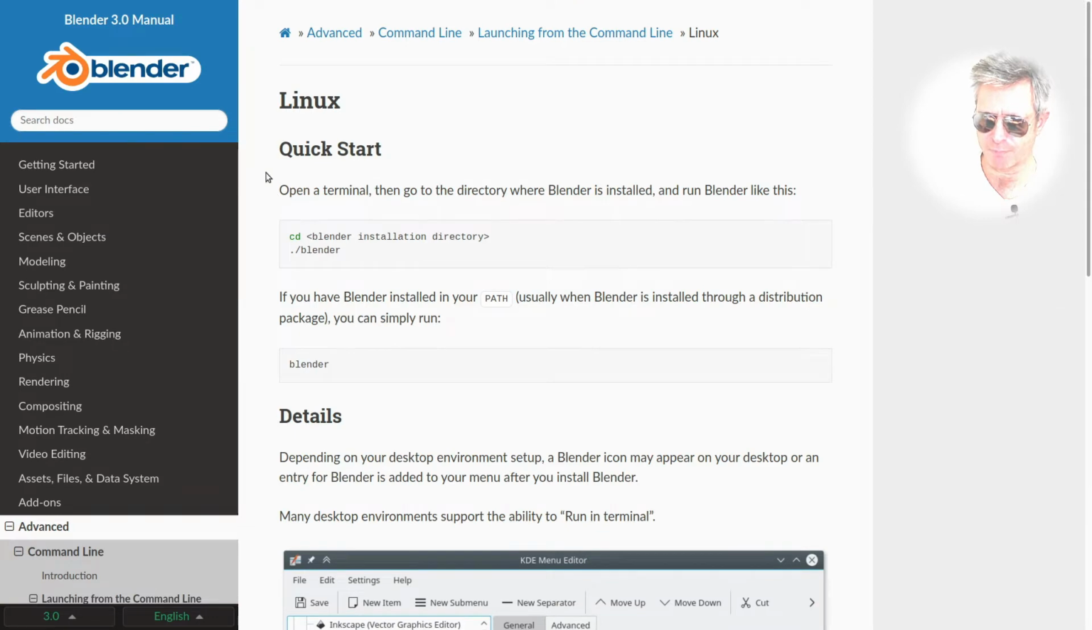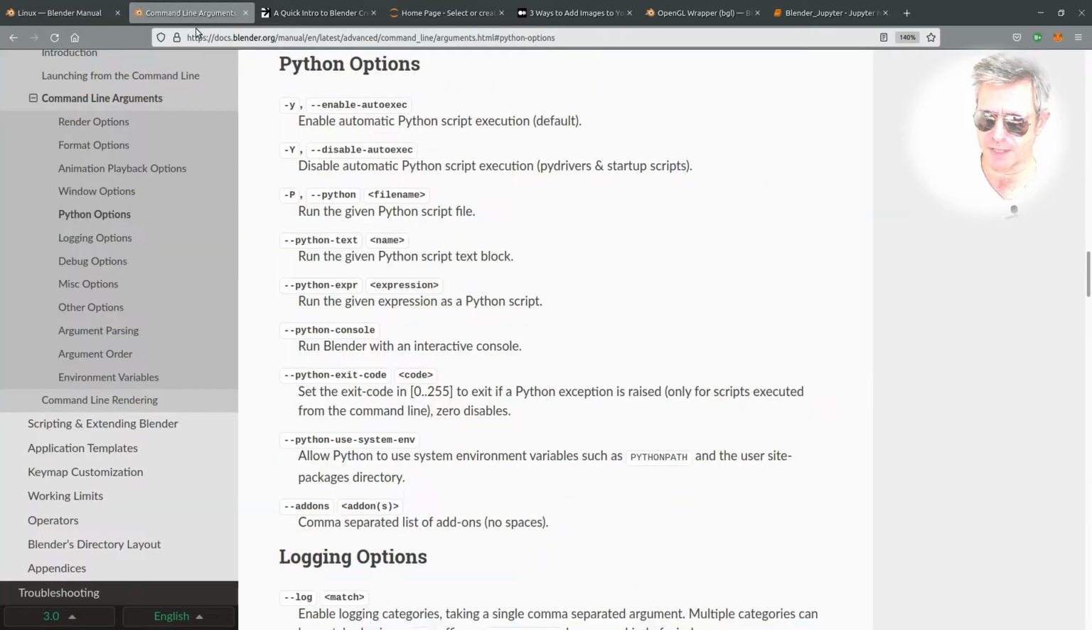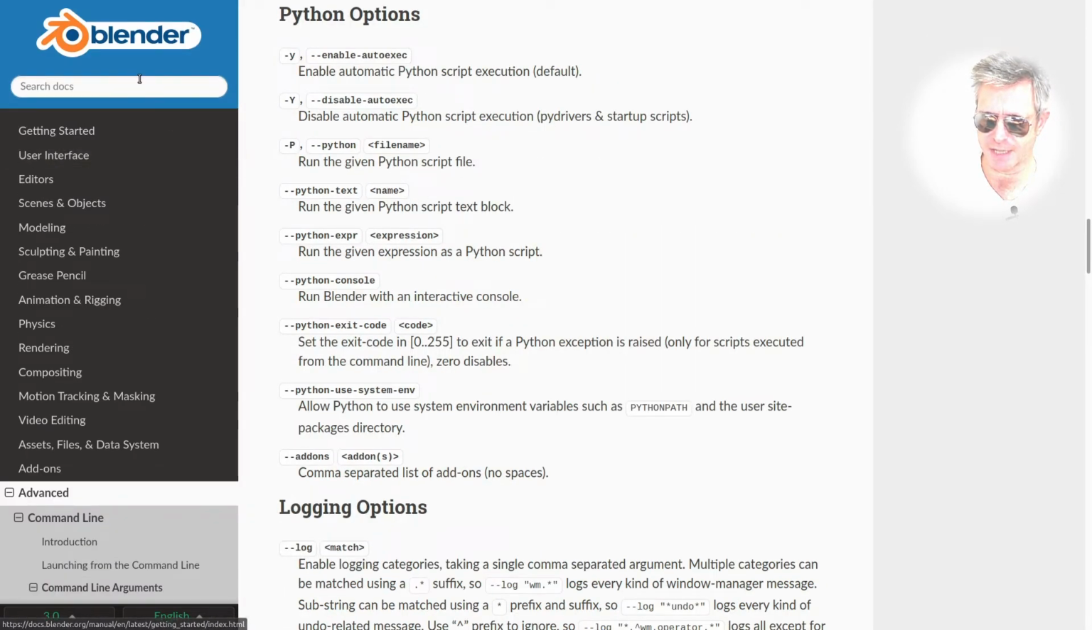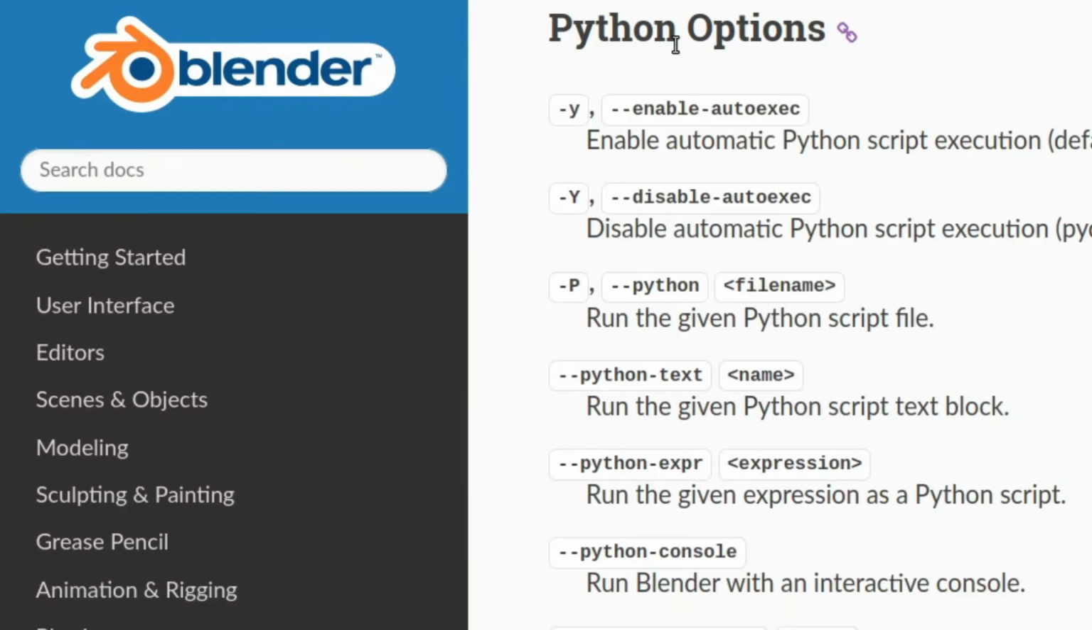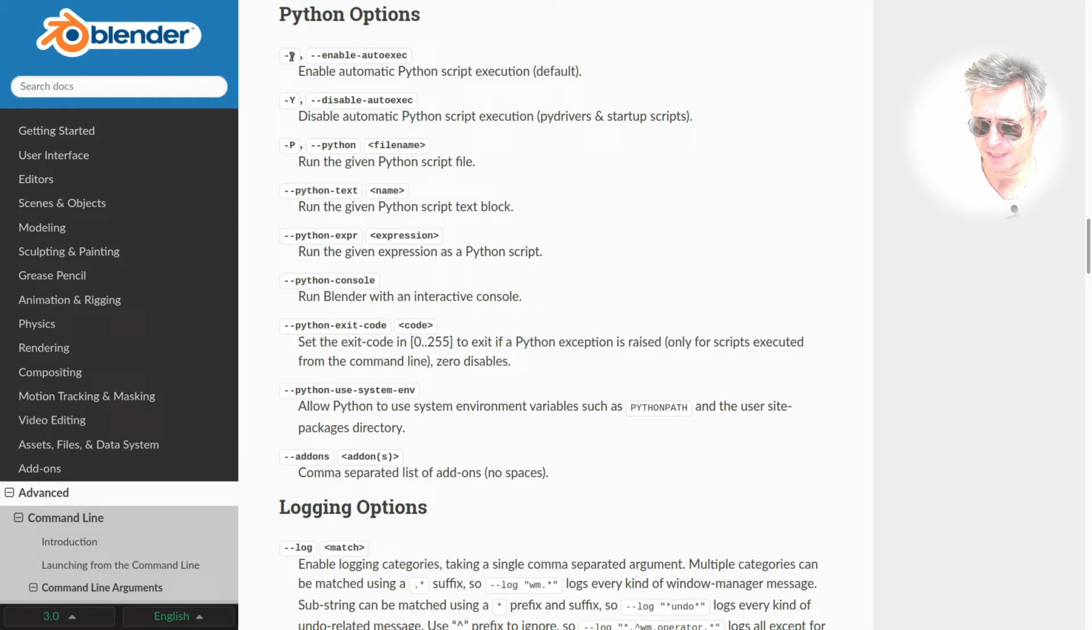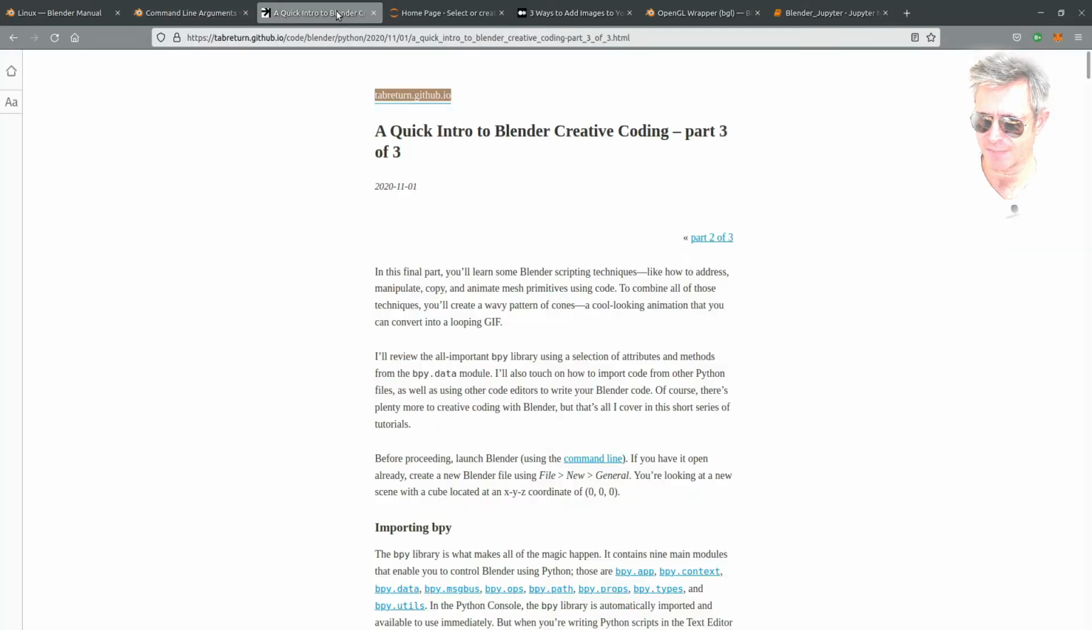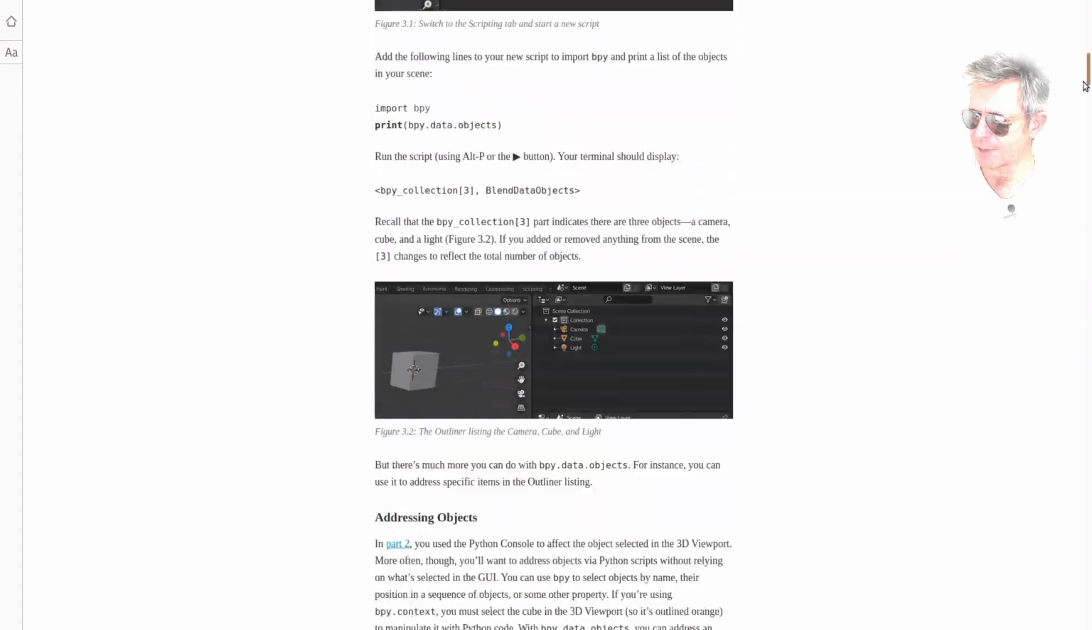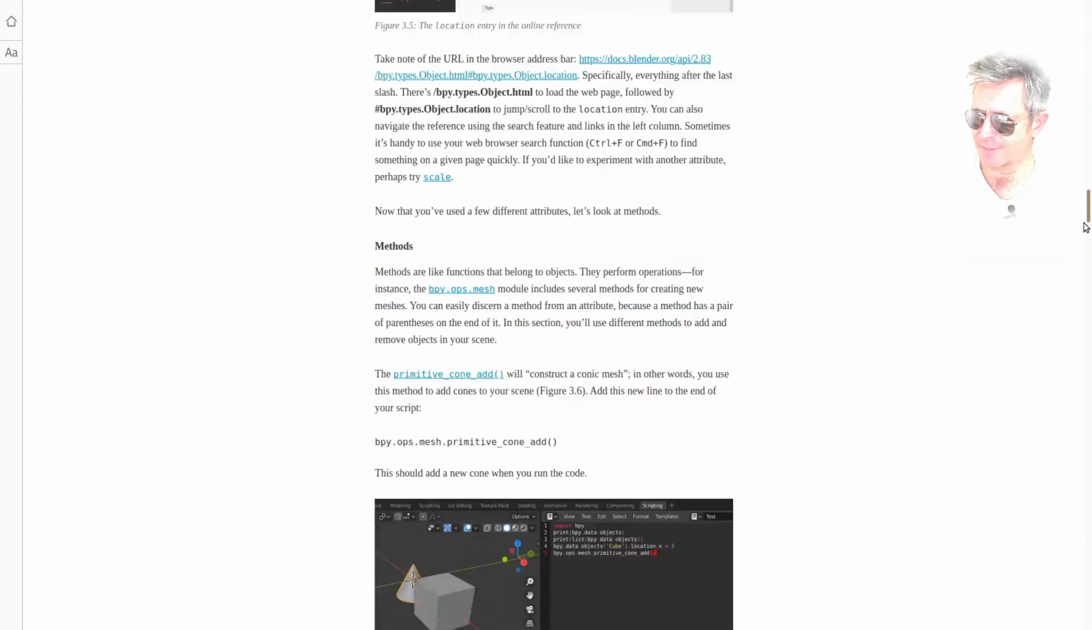Once you've got Blender installed, then you'd probably want to come and look at this, which is the Python options. And the bit that you'll probably be most interested in is here. So what you want to do is run the given Python script file, and the syntax for doing that we'll see in a minute, but one good article that's helped me a lot here has been tabreturn.github.io. If you actually come and see this page, there's some pretty amazing animation here.